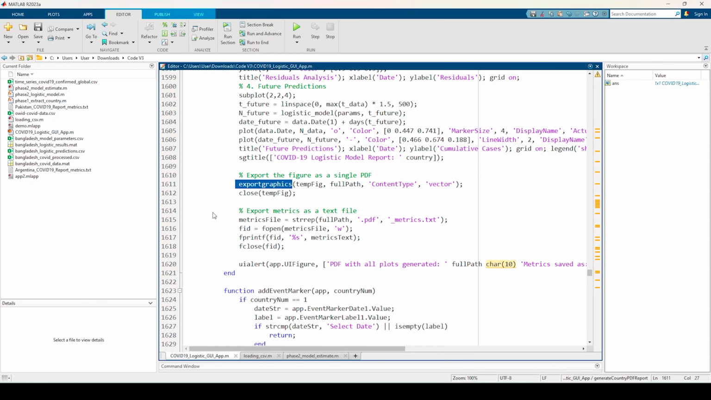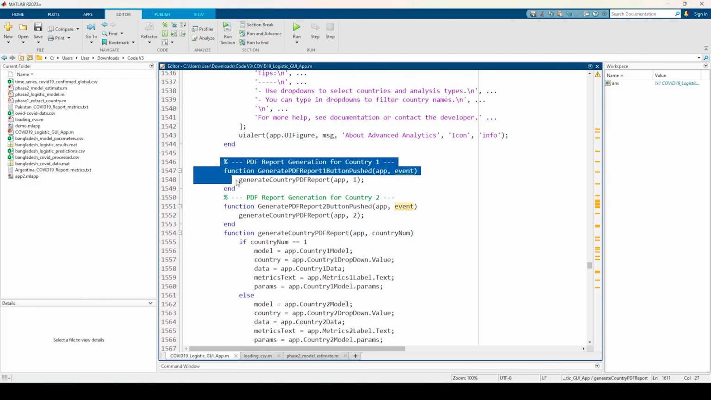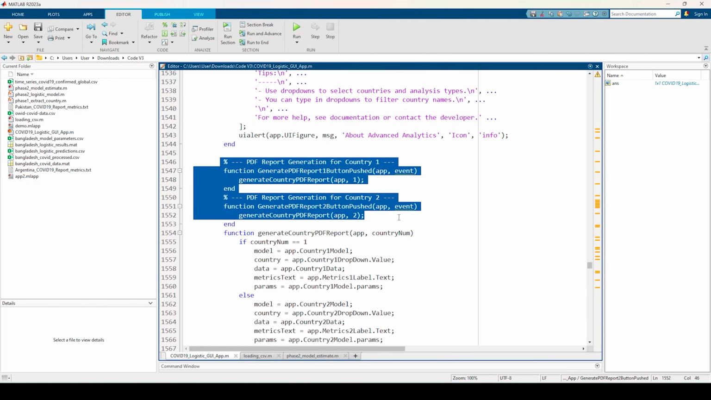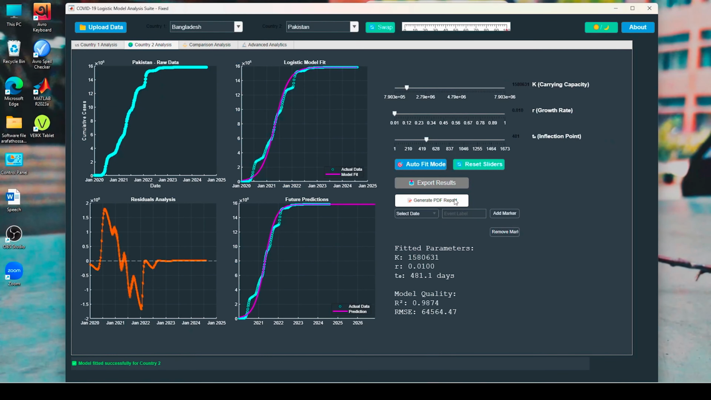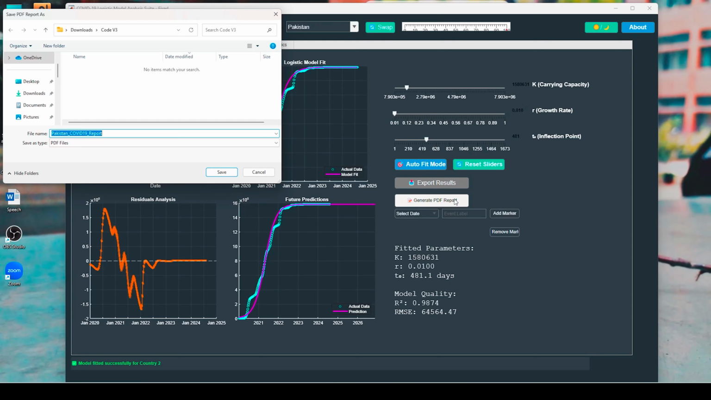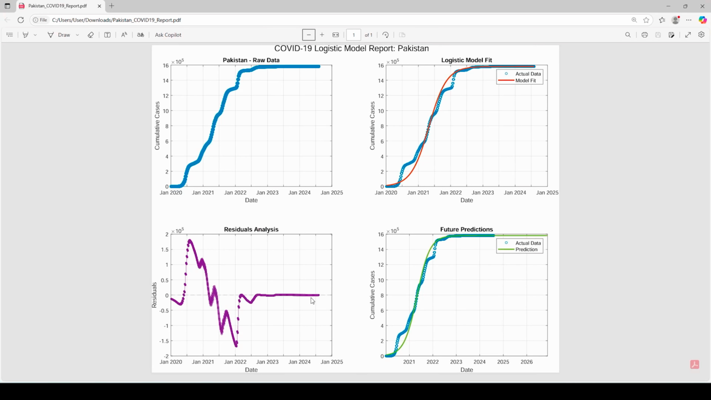This command takes all the plots we have generated, arranges them neatly on a temporary figure, and saves them as a high quality vector based PDF file. This makes it very easy to share our findings. And here is the generate PDF report button's callback function. So, if I click the generate PDF report button, it will execute the code and create a complete report of our analysis. Here we have the report for the second country on our dashboard.